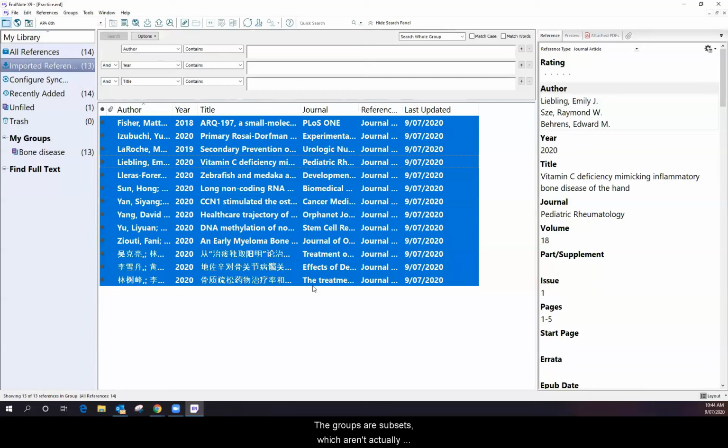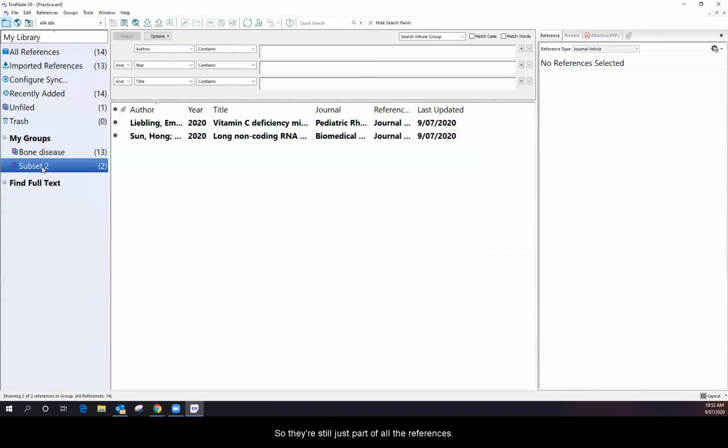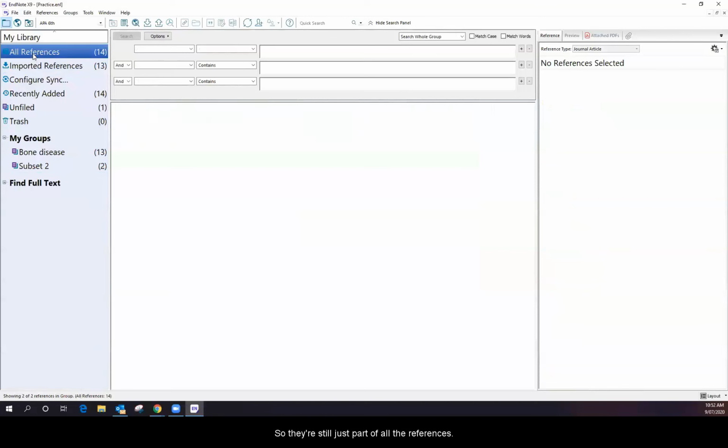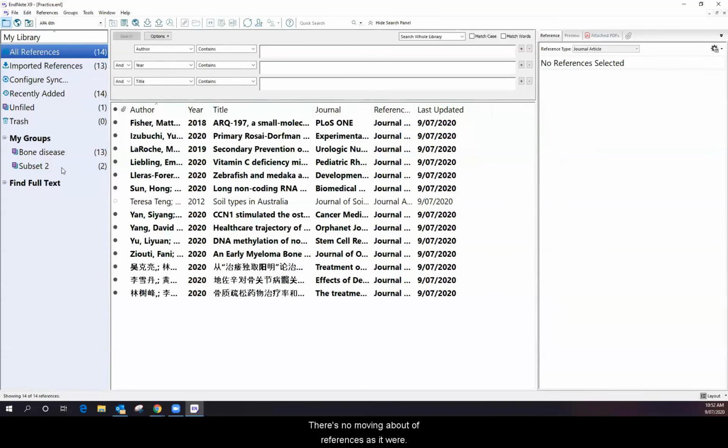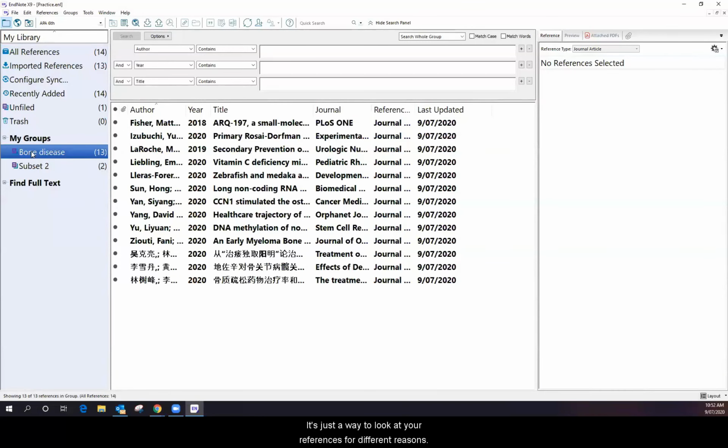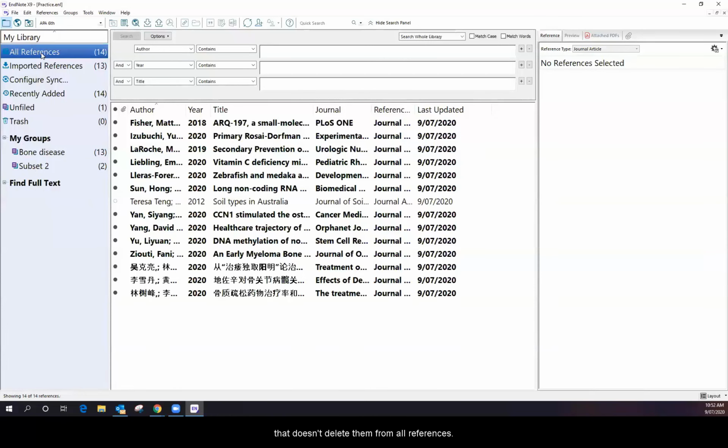The groups are subsets, which aren't actually references that have been moved. So they're still just part of all the references. There's no moving about of references, as it were. It's just a way to look at your references for different reasons. And if you're deleting a group, that doesn't delete them from all references. But if you're deleting something from all references, you'd be deleting them from your groups as well.